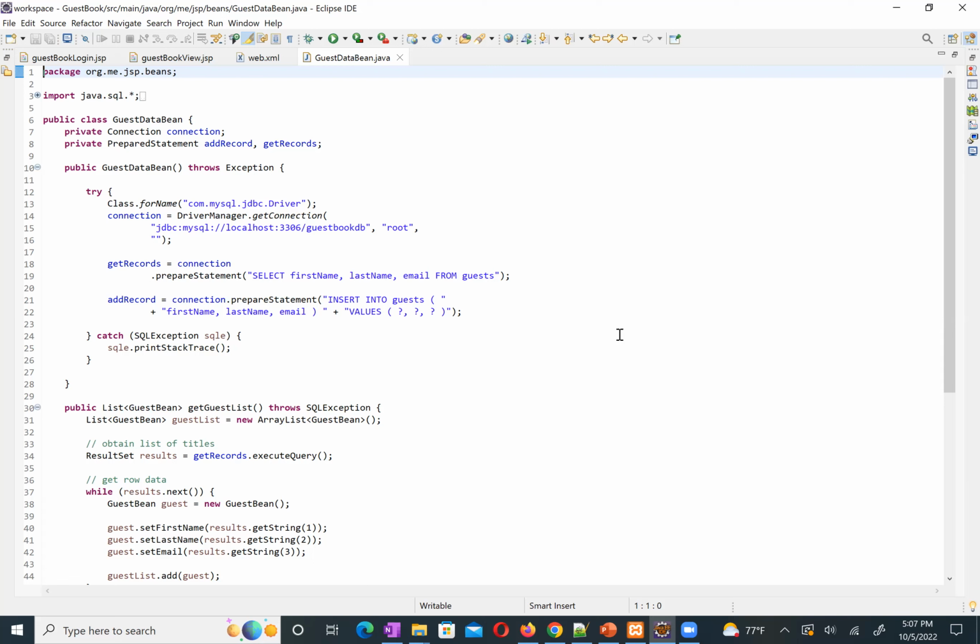Second, add a record, add a new guest. Three pieces of information. So you can see in the insert statement, we use 3 question marks because at development time, we do not have the values for those 3 values. At runtime, we get those 3 values from the input. So we use 3 question marks.